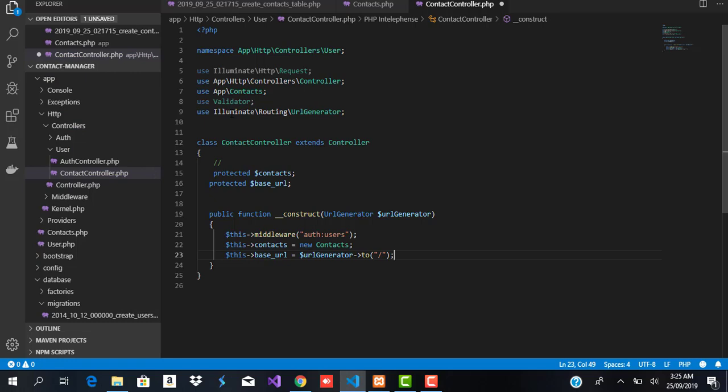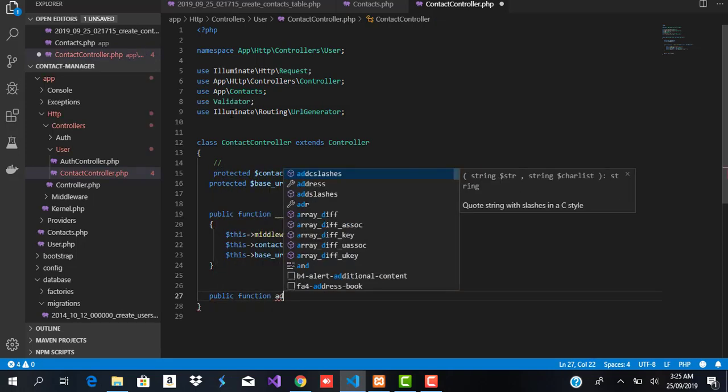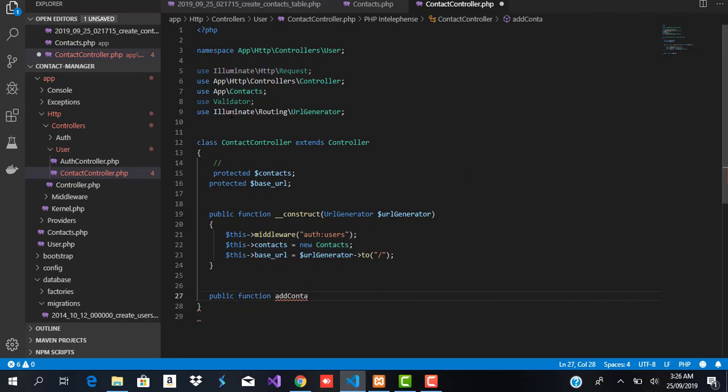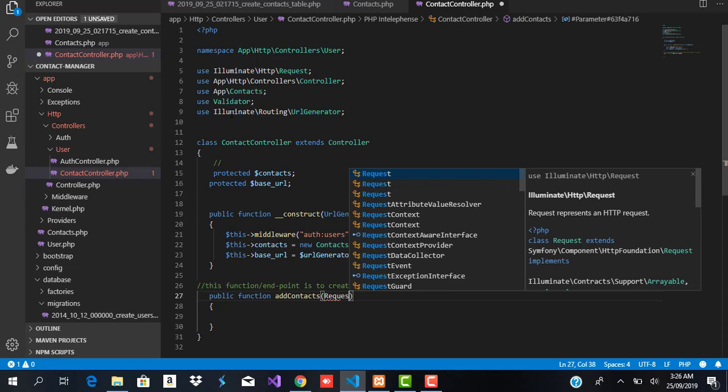Alright guys, so now that this is done, we want to head straight into the first endpoint, which is going to be the add contact endpoint, which is basically our create endpoint. So add contact endpoint. And I want to write a comment here. This function/endpoint, right, is to create a new contact specific to a user. Okay, so now that we have written that comment, we want to pass the request here.